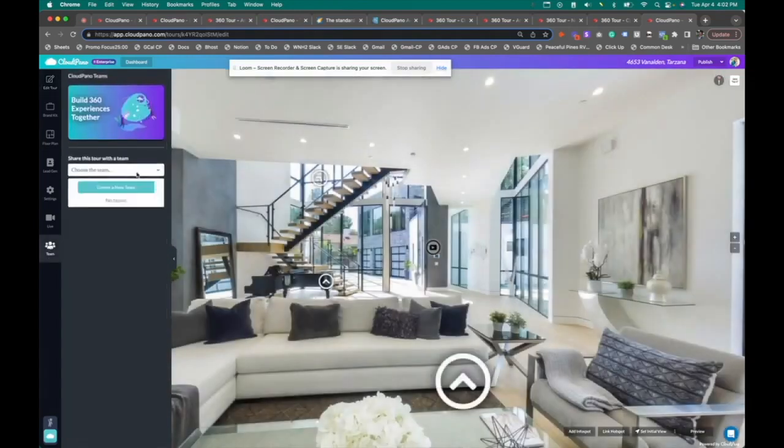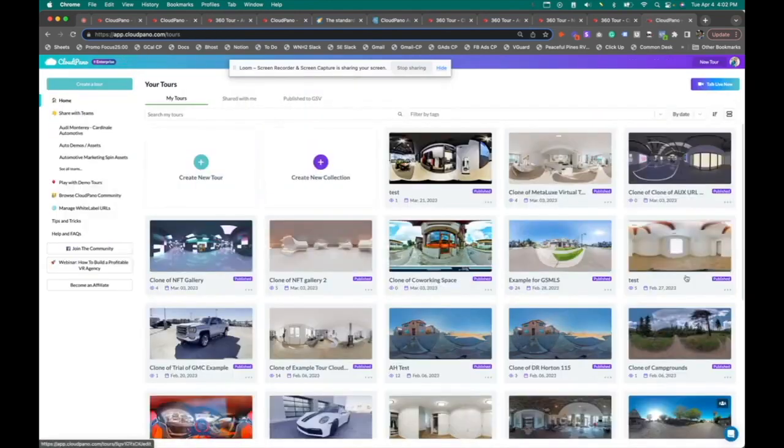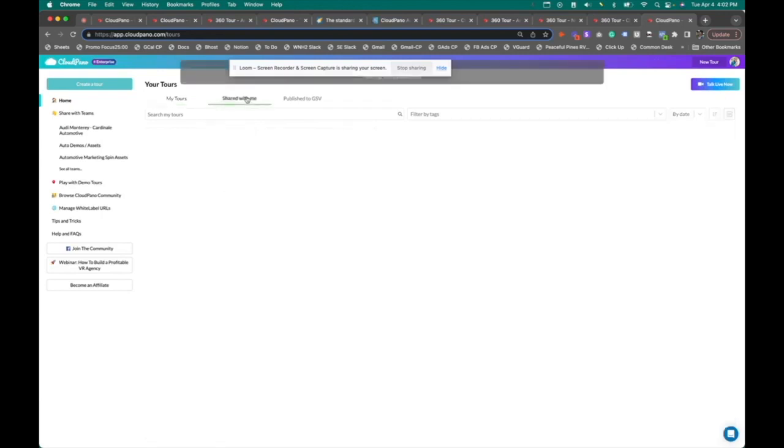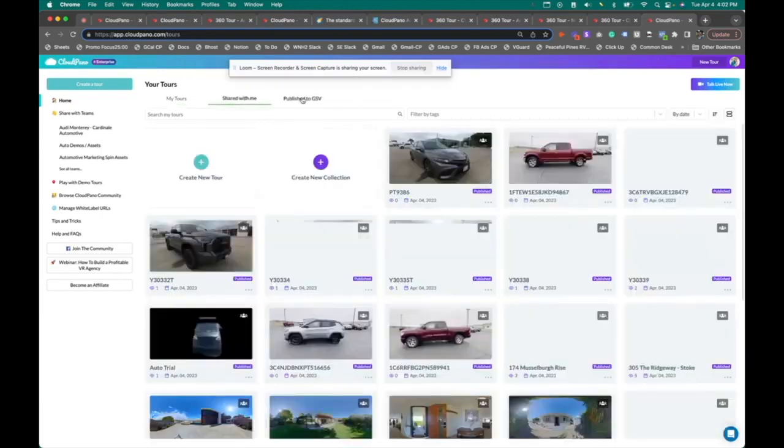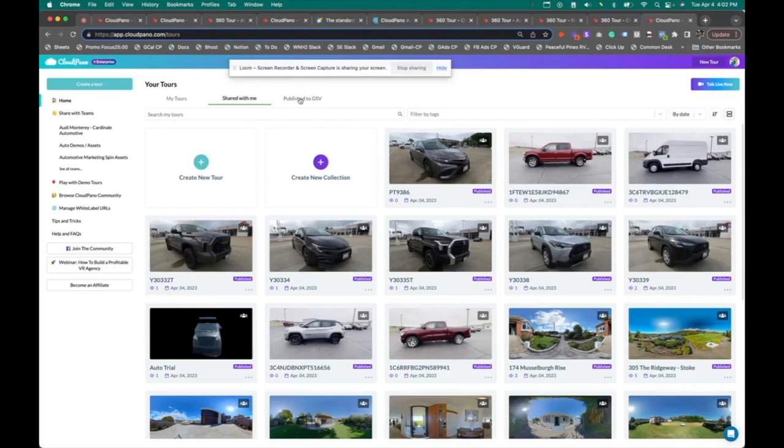Lastly, we have our Teams account. You can add folks to a team, create a team, and even collaborate over a virtual tour. So when you do all that, there's a lot you can do there, right? When you go to your dashboard, you'll be able to see all your virtual tours that you have on your dashboard. You can also see what's shared with you, and you can see what's published to Google Street View, okay? So Google Street View is an example of publishing to Google Maps, okay?